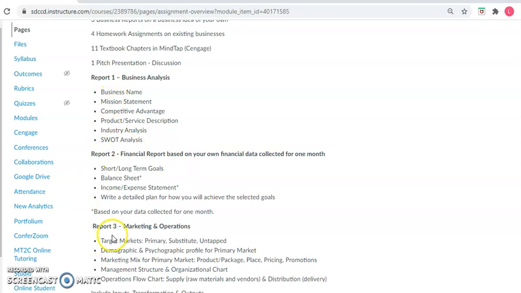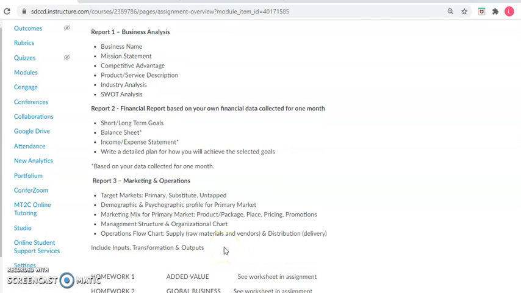Reports 1 and 3, so here we go, report 1 and report 3 are linked. They're based on a business idea of your own choosing. Again, it can be an idea that you're already working with. It can be something new that you've always wanted to do. Now, it has to be feasible. And by feasible, I mean you cannot put a Subway sandwich shop on Mars.